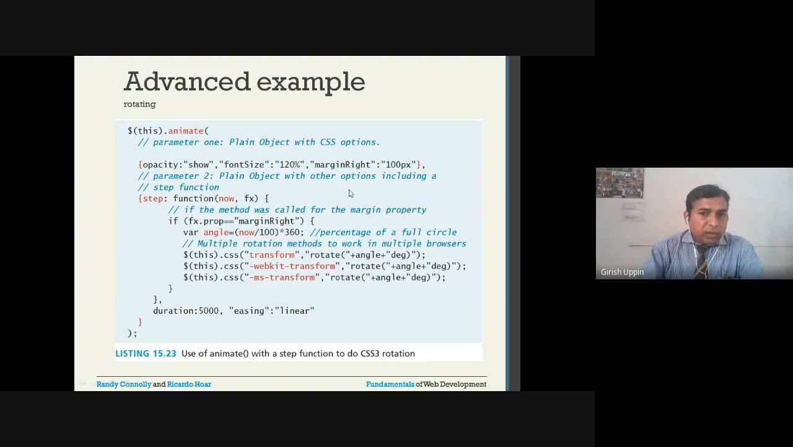Parameter 2 is a plain object with other options, including the step function. We have function(now, fx). If the method is called for the margin property, we check that fx.prop is equal to marginRight. Then the variable angle is equal to now divided by 100 times 360. This is a percentage of the full circle. Multiple rotation methods are used so they will work in different kinds of browsers.